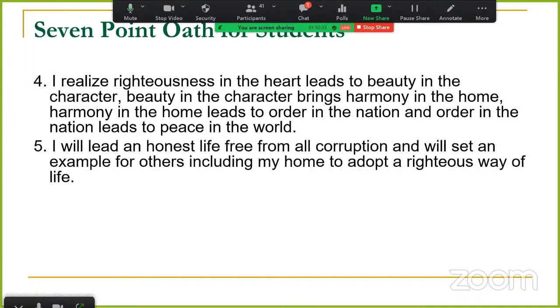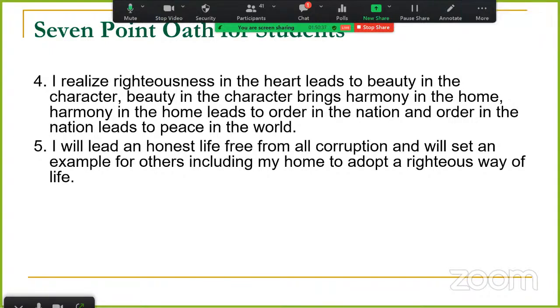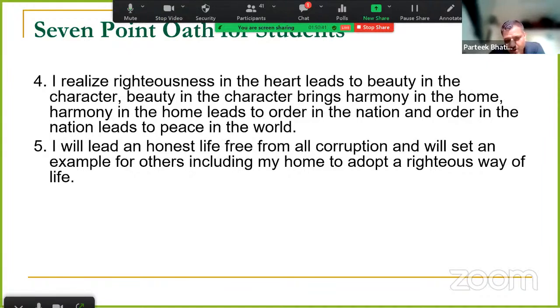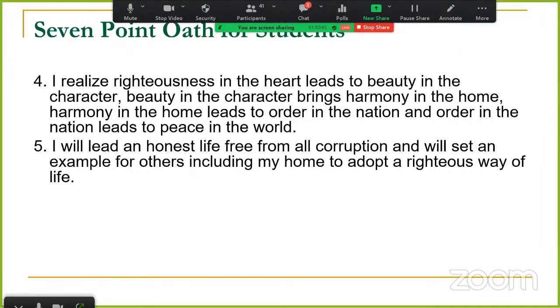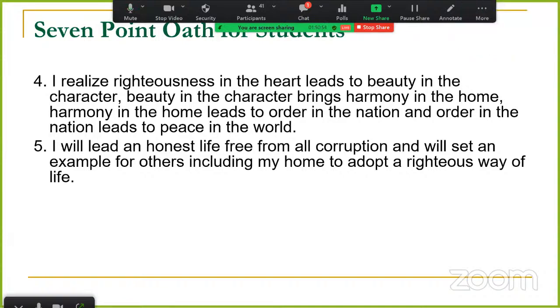This point is very important. I wish everyone would adopt it: lead a life free from all corruption, and set an example for others, including my home, to adopt the righteous way of life. So I again request you to repeat this point.